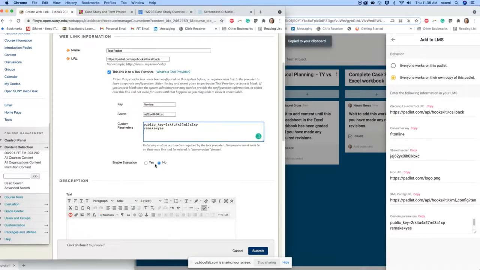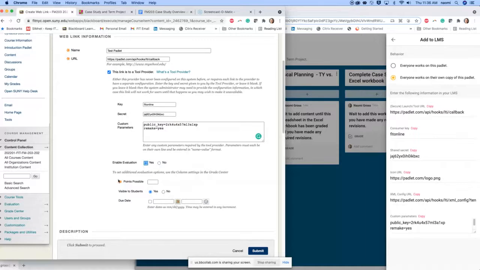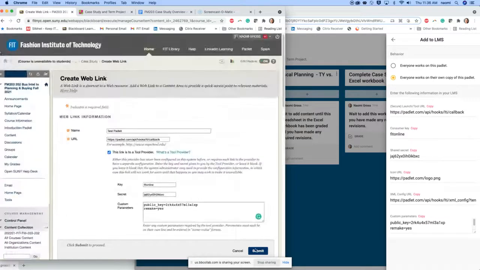You can choose whether or not you want to enable evaluation, and I do. As I said before, it's not integrated into Blackboard, but it is what gives you the option to assign a grade of 1 to 100 for each item that a student posts. So I'm going to choose yes. I'm going to give it 100 points. Visible to students, that's your choice. I always say yes. If you want to give it a due date, great. Mine is due at the end of the semester, but they have interim deadlines. And then you just hit submit.